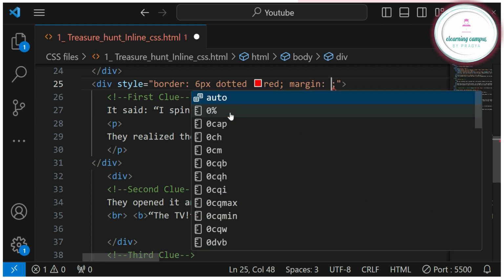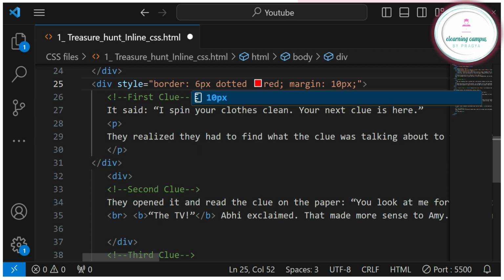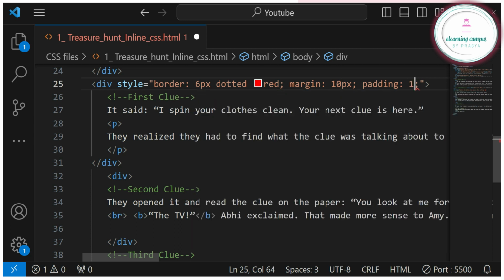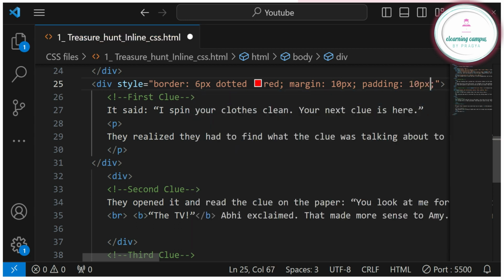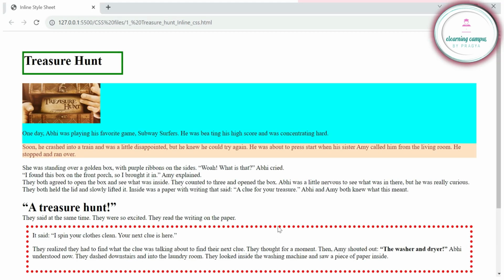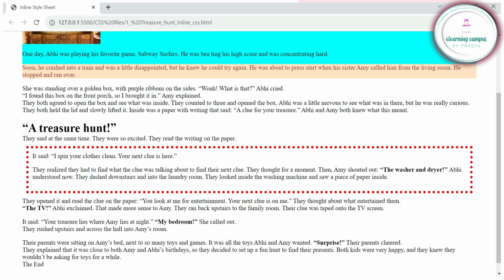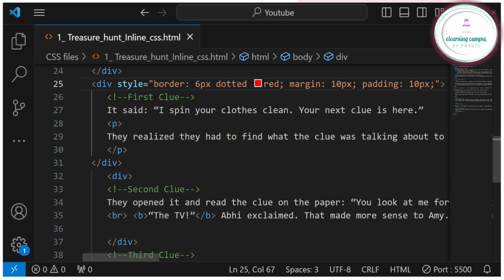Now if you want, you can set the margin, if you want you can set the padding, whatever changes you want for that particular division you can apply here. So here I have set the margin 10 pixel and I am doing padding 10 pixels. Margin means the distance between the edge of the page and the text, and the padding means the space inside that particular box. So here you can see, this dotted border is here in red color.